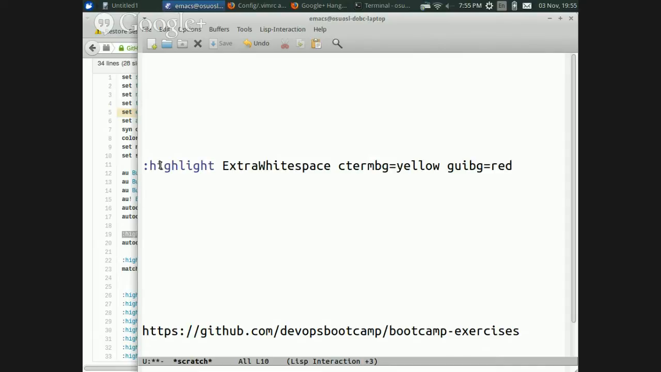Are capitals necessary? Well, no, but you have to be consistent. How do I save it? In Emacs, Control X, Control S saves the file.